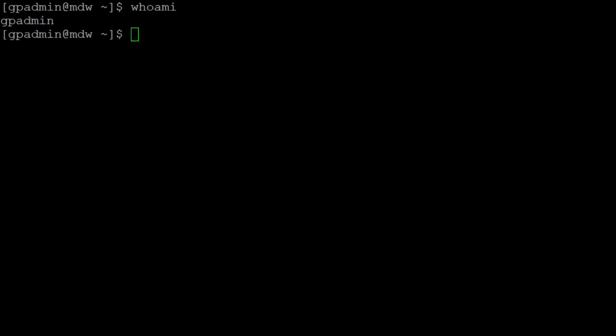Now I'm logging into the master host. I make sure I'm using the correct user, and I'm using gpadmin, which is the Greenplum administrator. And this user has the rights to create new databases, drop databases, and everything I'm going to need to do with Greenplum. In order for Greenplum to access Hyperstore, it's going to leverage the PXF plugin.